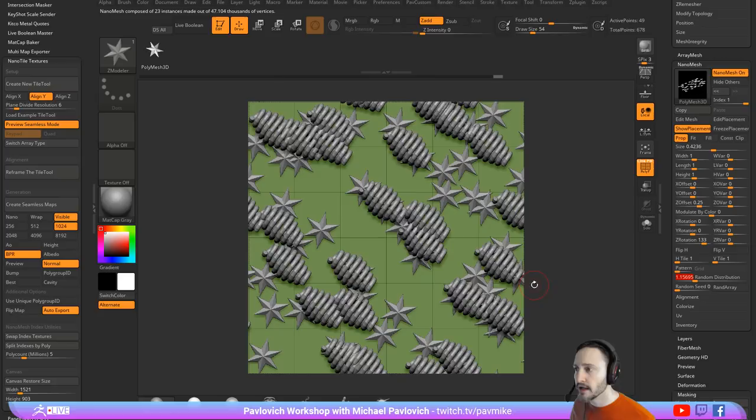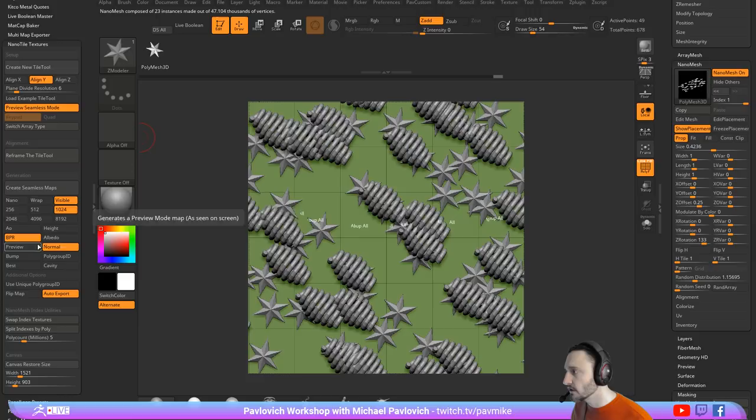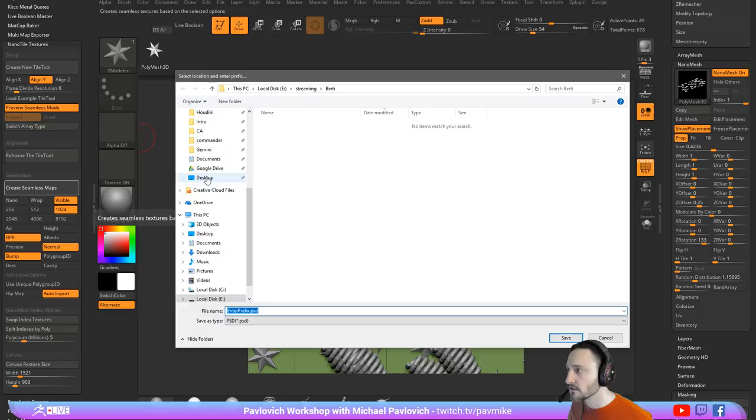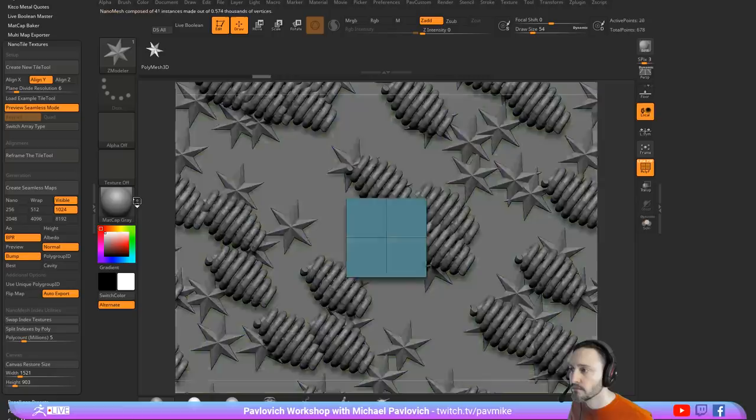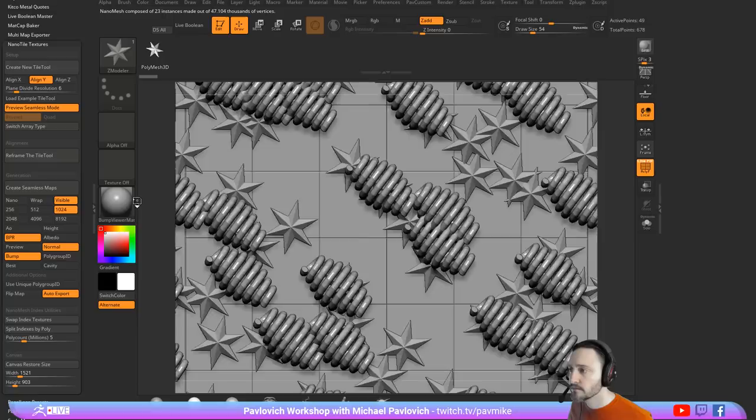Then you can use nanotile to go through here and say, create seamless maps. I want to do a normal map, BPR auto export. Let's also do a bump map, why not? So we'll create seamless maps here, and then save this. Let's just throw that on our desktop, and this will be tiling test. Okay, so now we've got those exported.